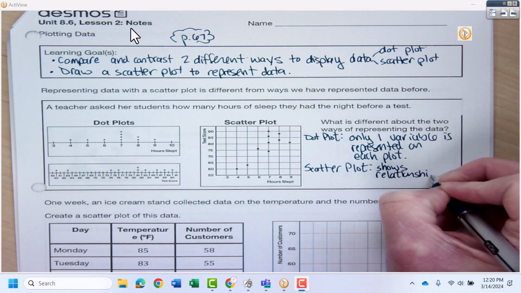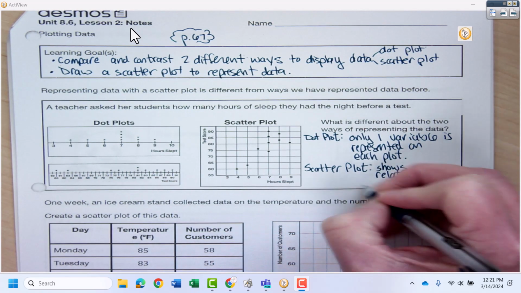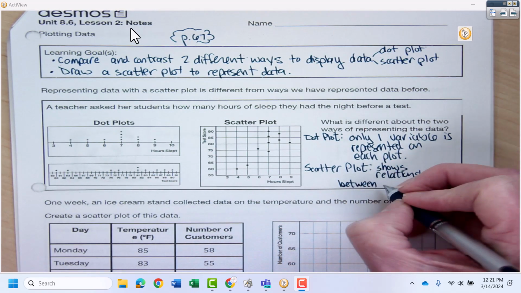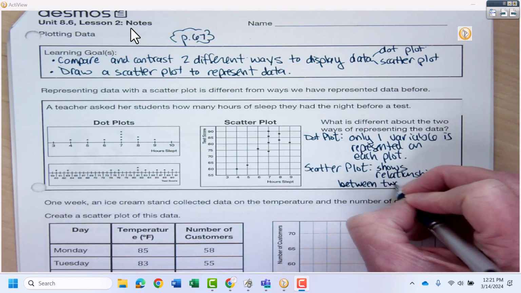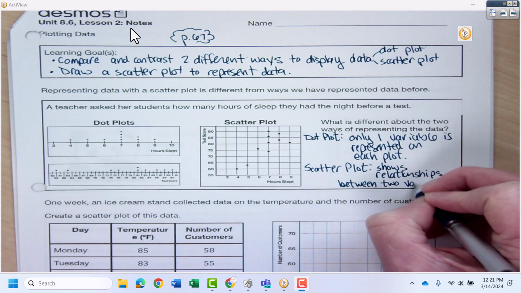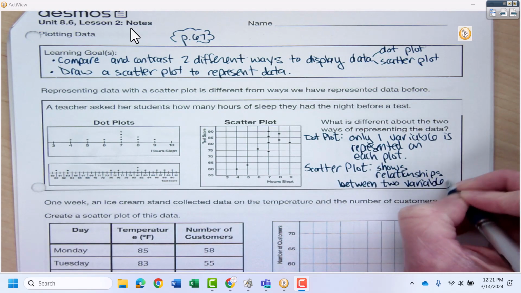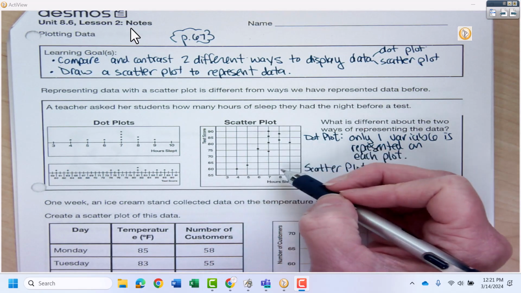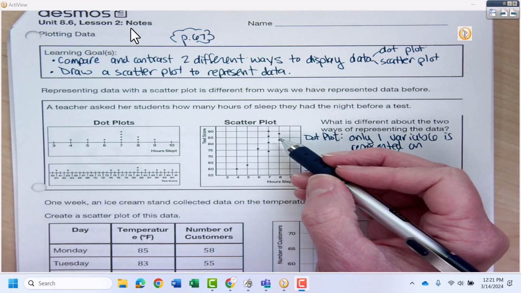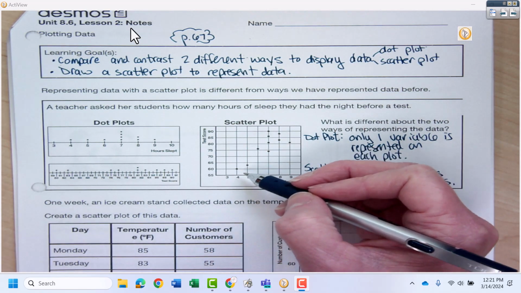And sometimes there's not a relationship, but if there are, a scatter plot helps to see it. It shows relationships between two variables. And it looks to me like the relationship is the more you sleep, the better your test score is. If you don't get a lot of sleep, then it's hard to focus.